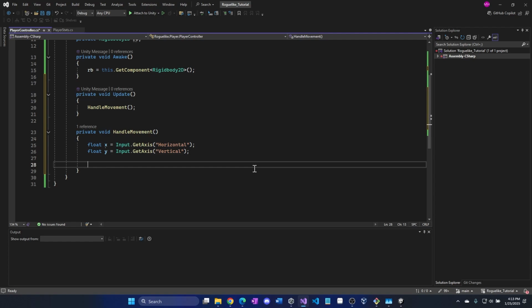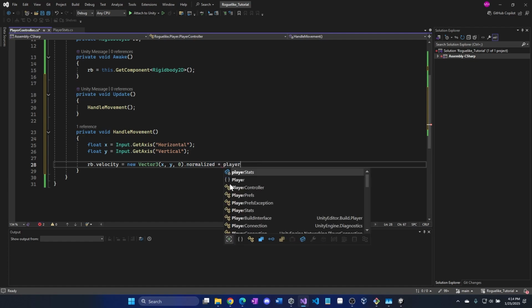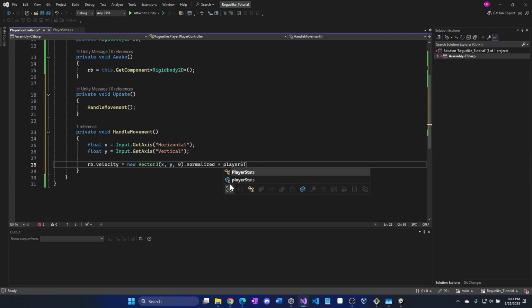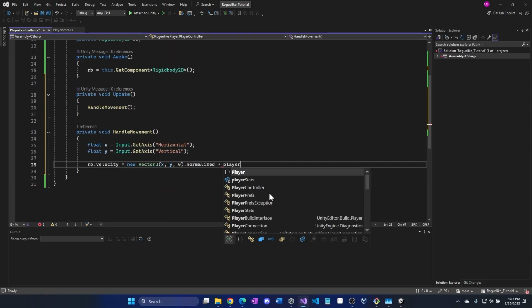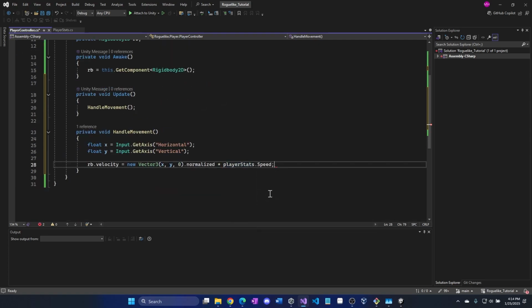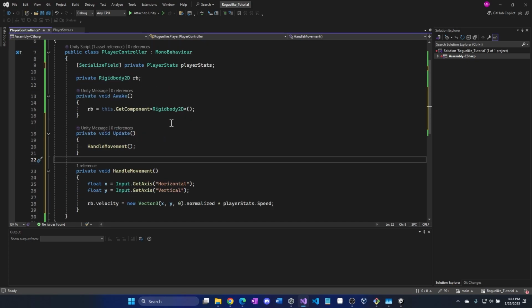Then what we're going to do is rb.velocity is equal to new Vector3(x, y, 0). Now we want to normalize it because of a little thing Pythagoras figured out, which is if you go diagonally in a vector, the line's going to be a little longer. And we're also going to multiply this by our player stats object dot speed. We need our underscore playerStats and dot speed. Okay. Now we'll go ahead and click save.